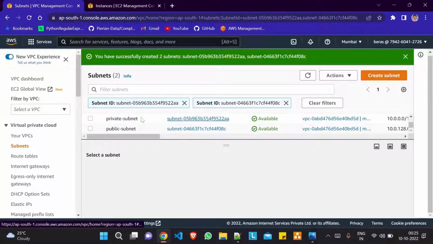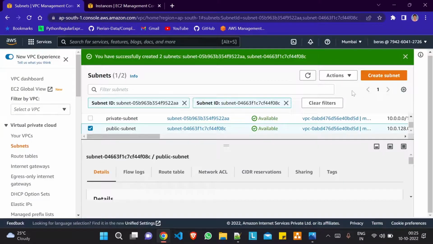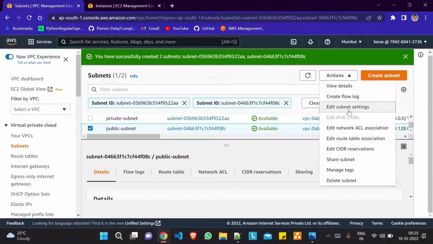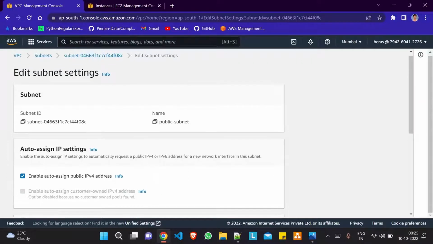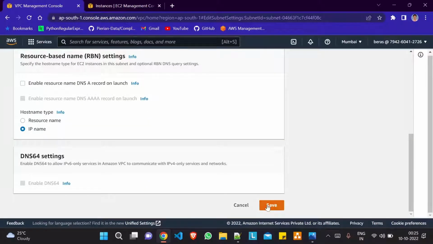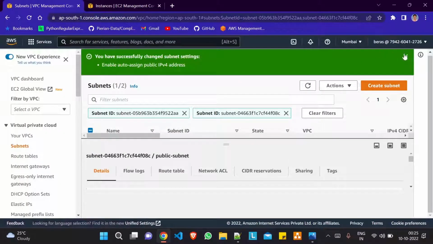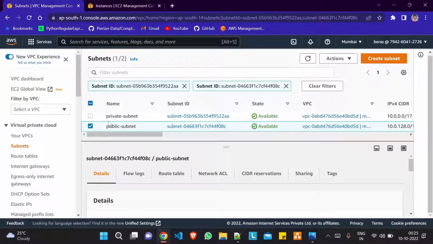Okay, now for this public subnet, I will go to actions and edit subnet settings. I'll click on enable auto-assign public IPv4 address. What does that mean? Whenever any EC2 instance is created within that public subnet, the public IP will be auto-assigned to that instance. Fine. Let's save. We are not going to do the same for the private subnet, because for private subnet instances we do not want any public IPv4 address.